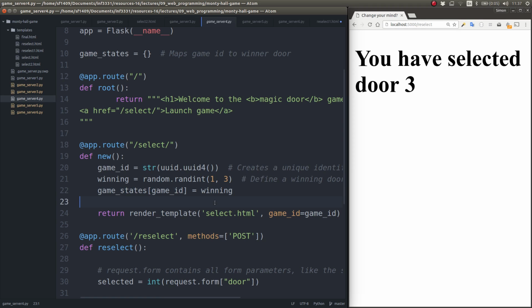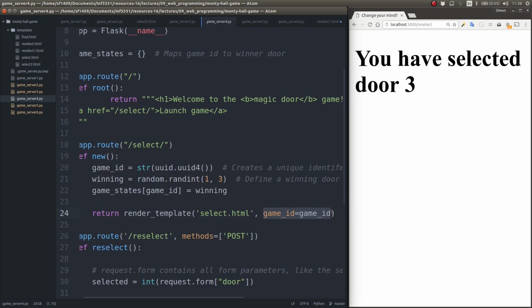So now I stored somewhere what the winning door is, but I also need to keep track of the game ID, right? From one GET request to the next, we need to keep track of that game ID so that we can always refer back to it. And we do this in the forms, right? So now I also had to change the select.html that I render. In particular, I need to parameterize it with a game ID.